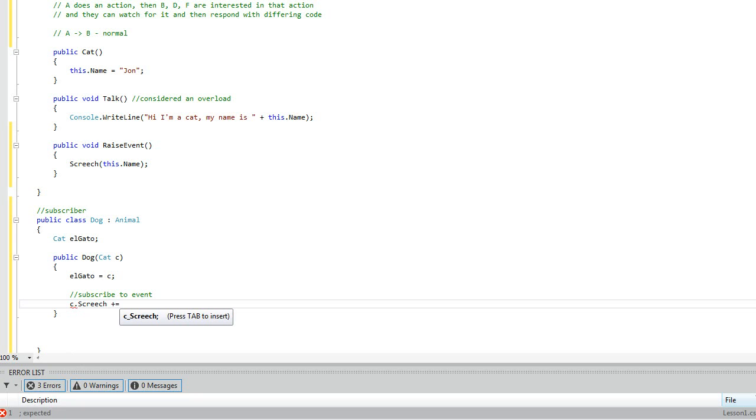And the way you subscribe to them is you do a plus equals. To unsubscribe from an event, like if later on in the code you didn't want to listen to the cat screech, you don't want to pay attention to it, you would just unsubscribe from it. So we're going to subscribe to this event, and then we're going to tell it what we want to do when that happens, what method we want to run when the event gets raised, when the event happens. So as you notice right here, it's got this little briefcase.